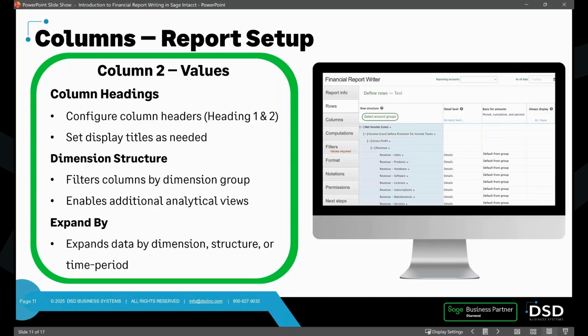So for the report setup, you can have different column headings. You can customize what column headings you want to show up, whether it's the standard one, or if you want just a period or a period name or something like that, you could do that. Dimension structure: you can filter columns by dimension groups. Basically this gives you the ability to do analysis and pull in dimensional information onto the report.